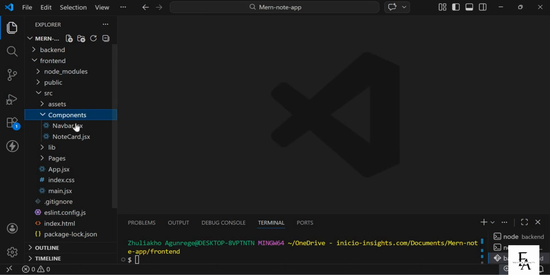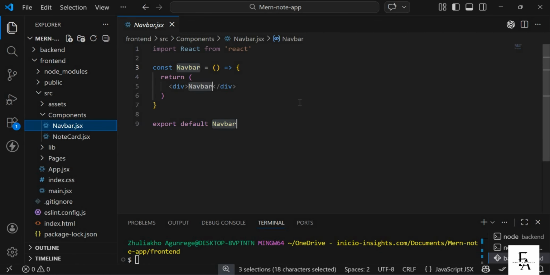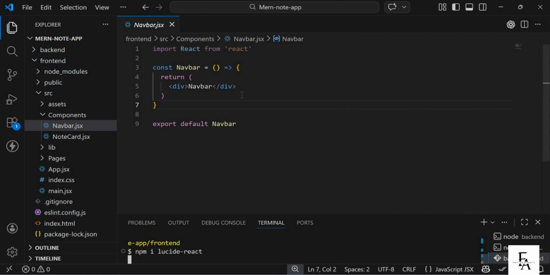So first off, we're going to start with the navigation bar. Now for our nav bar, we're going to need an icon. So we need to install Lucide React. So I'm going to do npm install lucide-react. While this is installing, let us create our navigation bar.